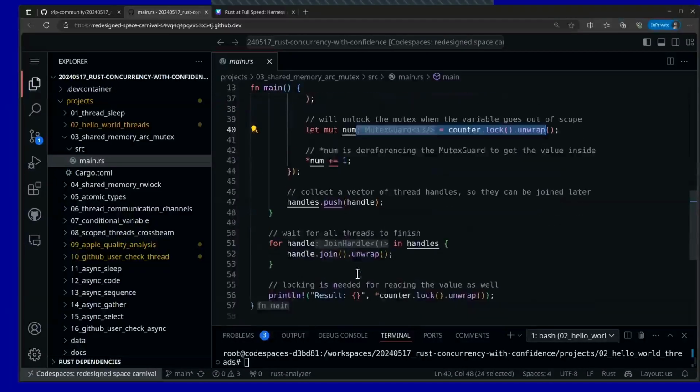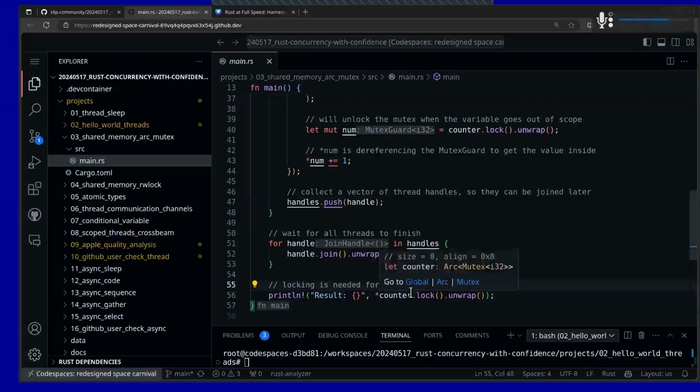So down here now, we have a loop where we're basically going to wait for all of those threads to join. And then once they all join, we can print out the result. We don't want to print out the result before all the threads finish, because we may not have the latest counter value once they're all done.